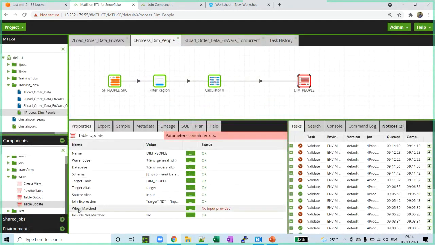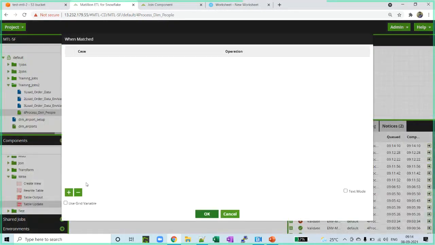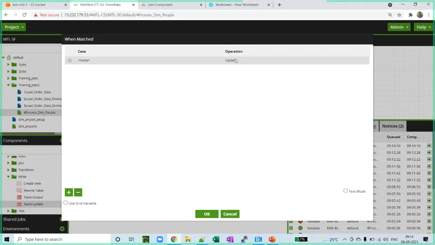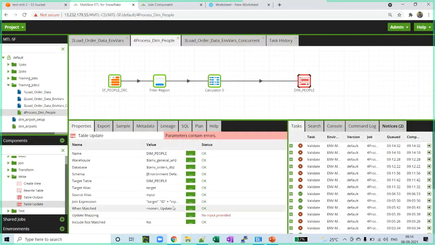Now what it is saying, when matched, that means when the ID in the dim people target matches with the ID in my input, then what do we need to do? In that case, we need to do an update operation, right? There are two options, either update or delete. So I need to update that, correct? So I will do update, and then when you click update, it is asking for the update mapping.